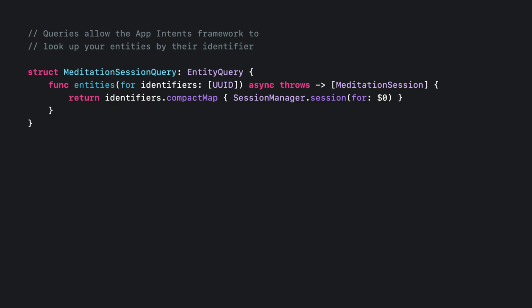In order to work with my entity, the App Intents framework needs to be able to look up my entities based on their identifier. To make this possible, the entity query protocol defines just one requirement, a function that takes identifiers and returns matching entities. I'll implement this function by looking up the sessions in my session manager.